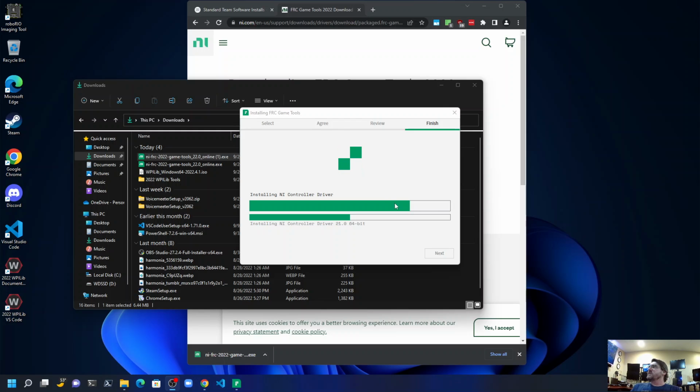So it just finished installing the Vision tools and the FRC utility tools.